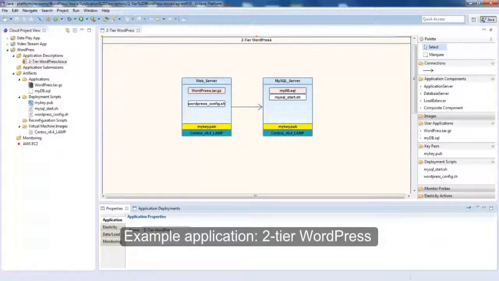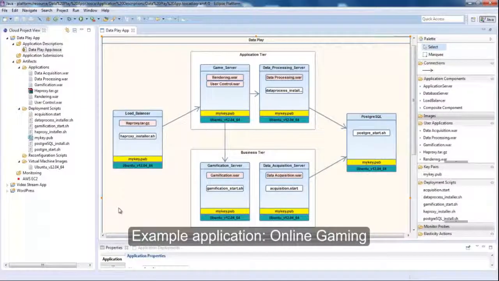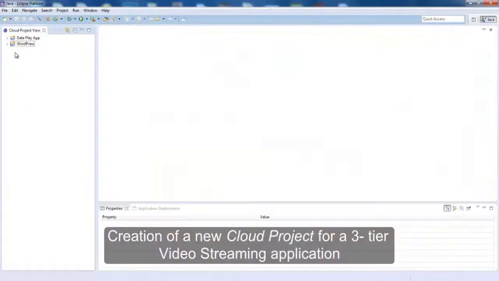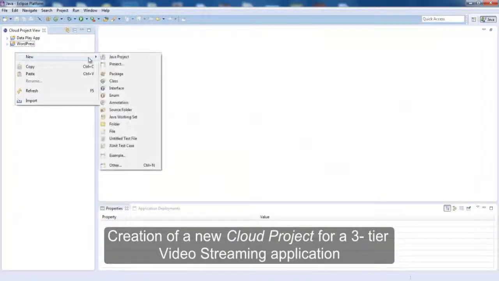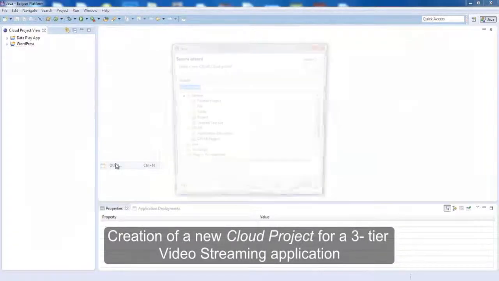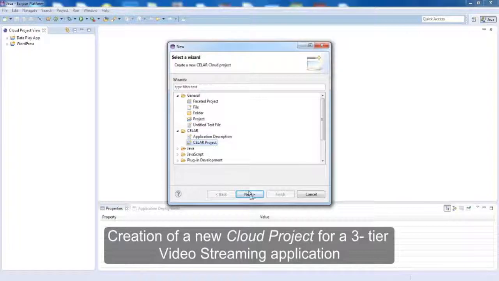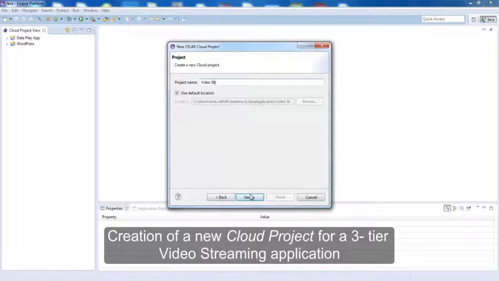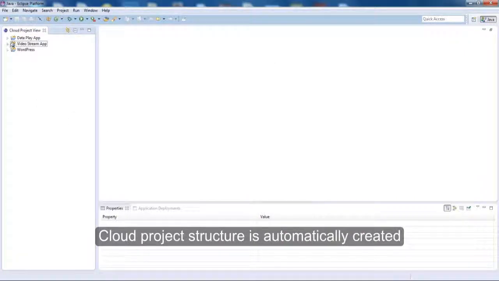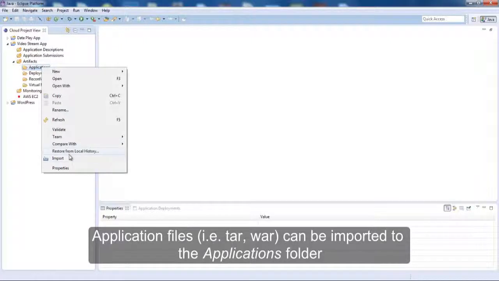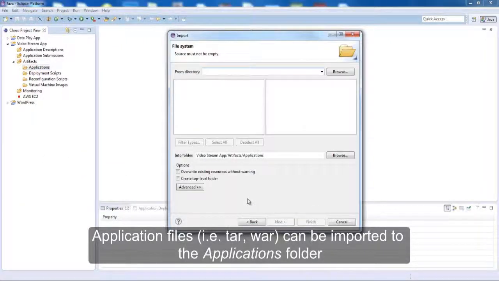c-Eclipse can be used for describing simple applications such as a two-tier WordPress application, and more complex applications such as online gaming. The first step when describing applications in c-Eclipse is the creation of a new cloud project. Here we are going to describe a three-tier video streaming application. The cloud project structure is automatically created. The application files can be imported to the Applications folder.